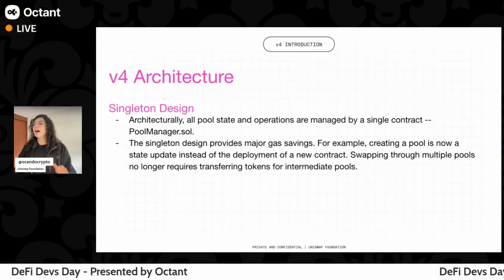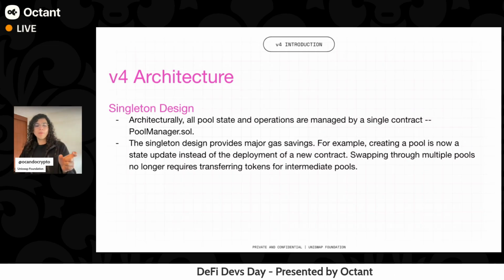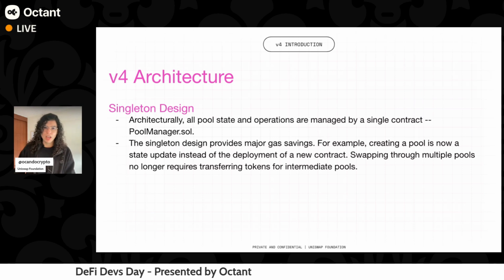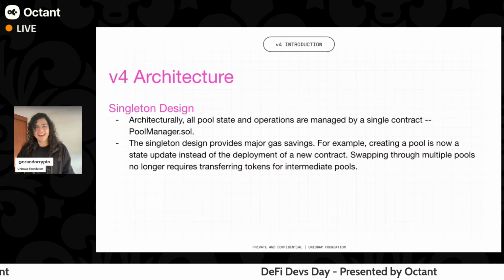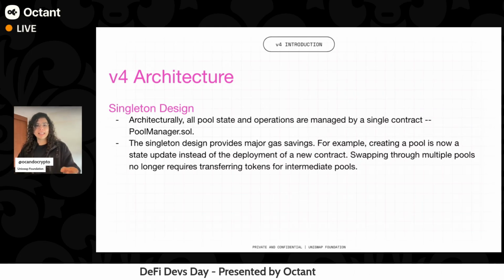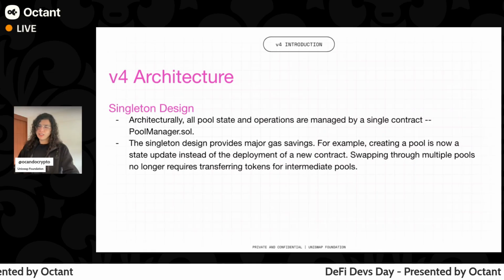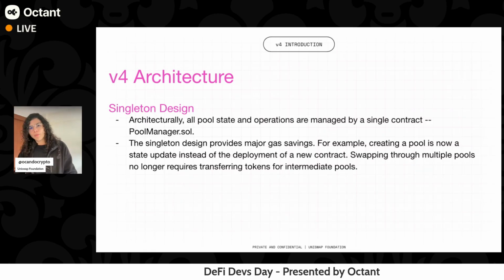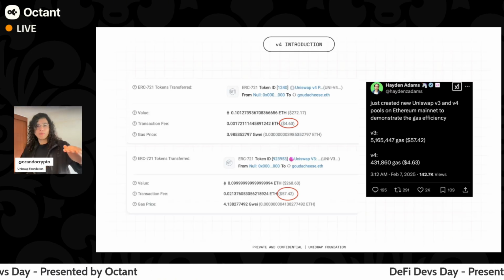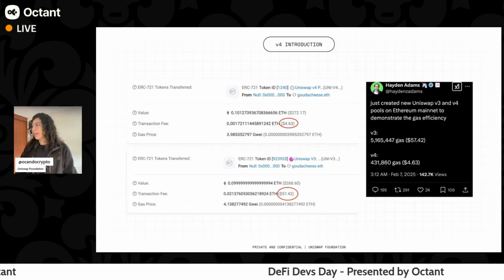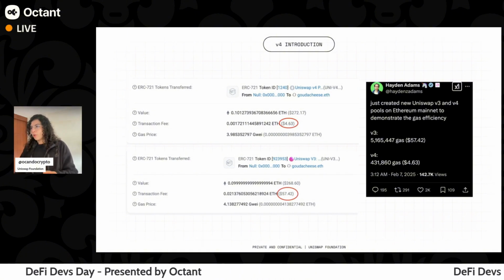And yeah, now that we have this singleton design, it is important because all of the operations in the pool state are managed by a single contract, which is the pool manager in V4. So important from a technical level. And then, as I mentioned, this not just provides gas savings, but for example, creating a pool is now a state update instead of the deployment of new contracts. So on the developer side, it's also easier, way better to manage all of this. As you can see here on mainnet, from V3 to V4, it's been getting better, from almost $60 to $4 on average, deploying all of these efforts.